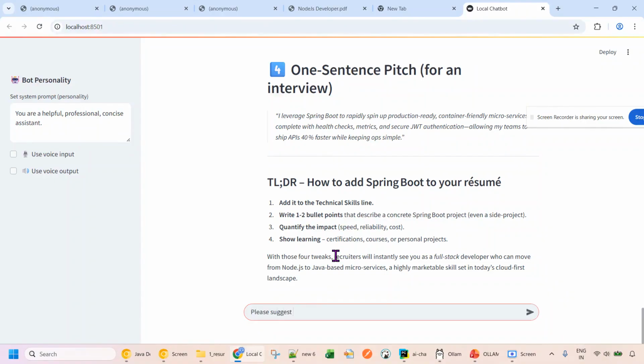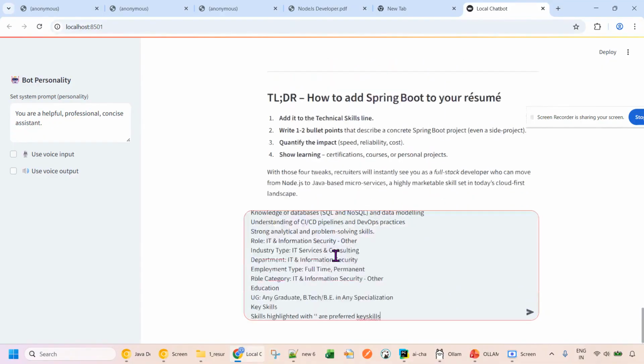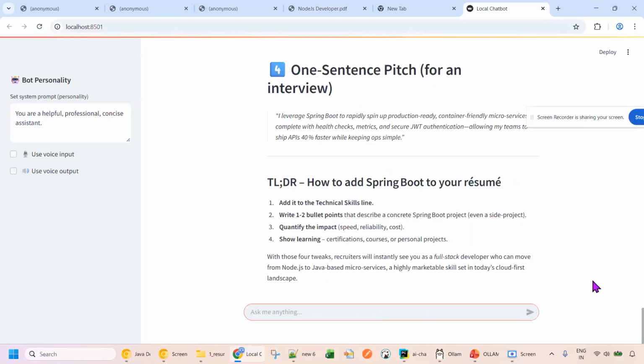suggest suitable CV improvement points for below job description, colon, enter, paste, and fire.